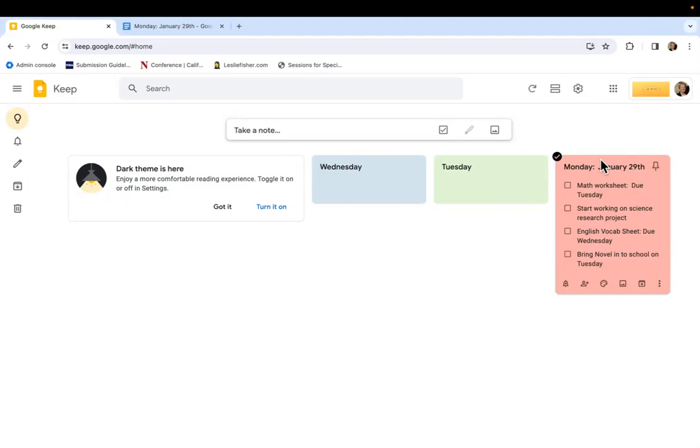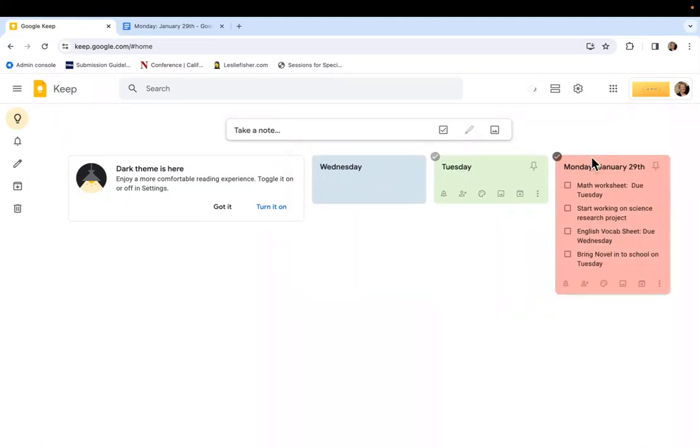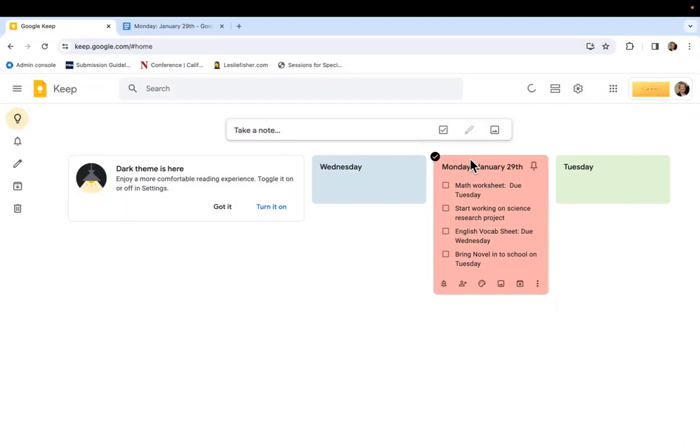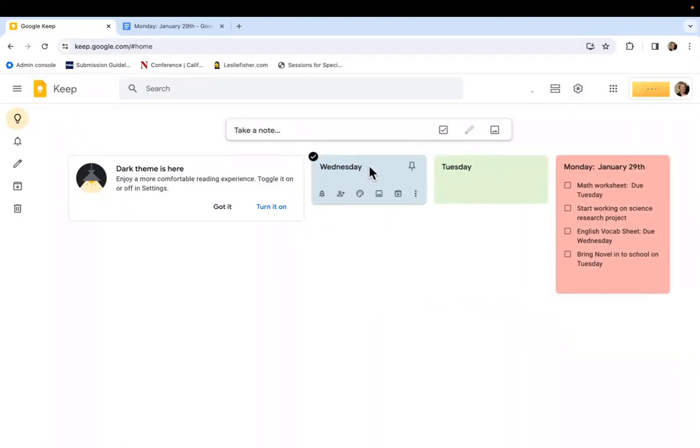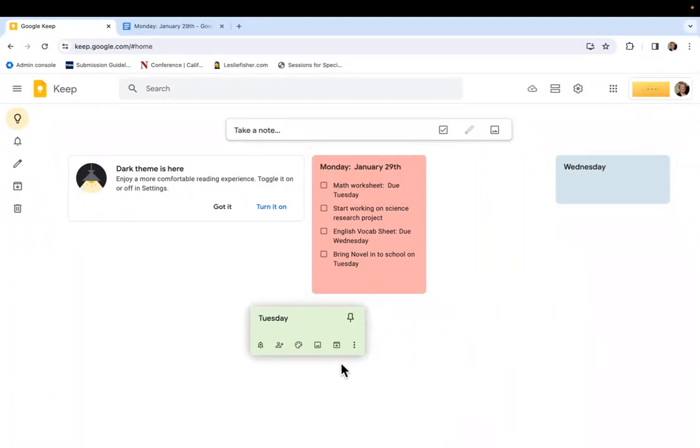Whenever you hover over the note and you see the checkbox over here, then I can click and I can drag. Oh, I don't know why it's doing that. Click and drag, click and drag. So there you go. Sometimes it's a little wonky, but you have the ability to drag and drop.